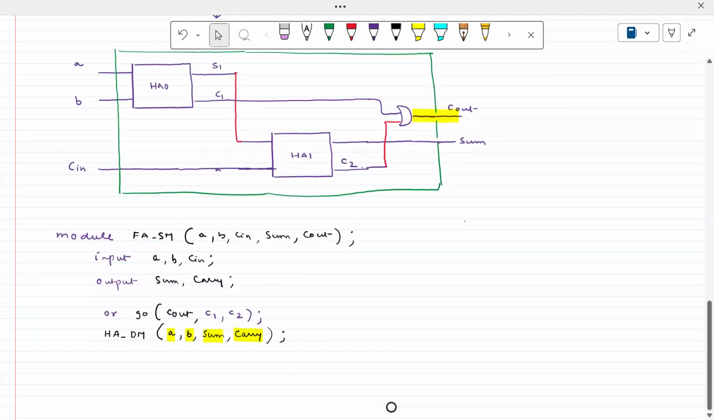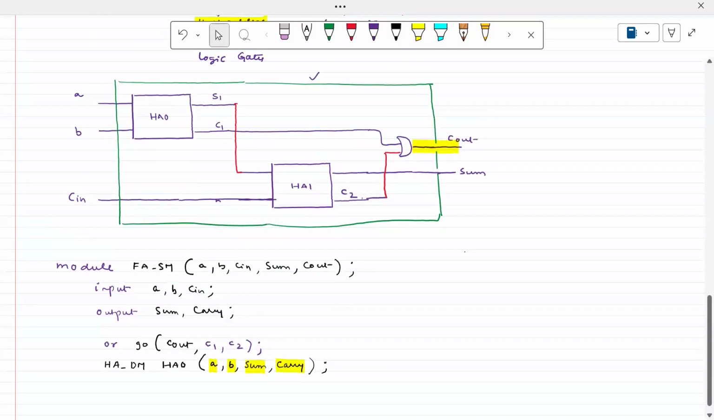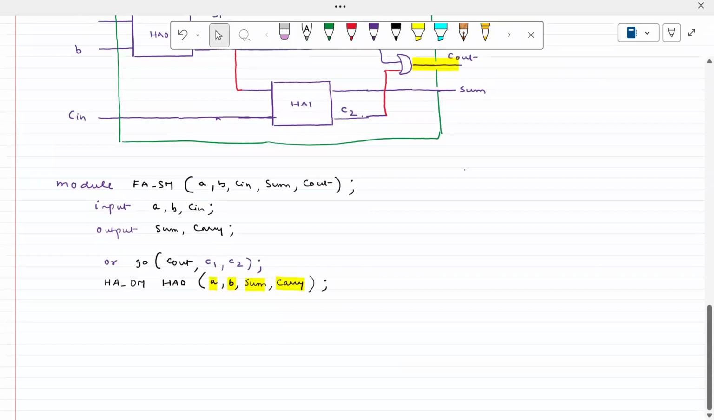What is the name of this half adder in this particular top module? What is the name of this one? Can someone help me? What is the name that I've given there? Anyone in the class? HA naught. Okay, that is HA naught. Output carry I have written, right? Okay, good. C out, this is called. This is a C out.